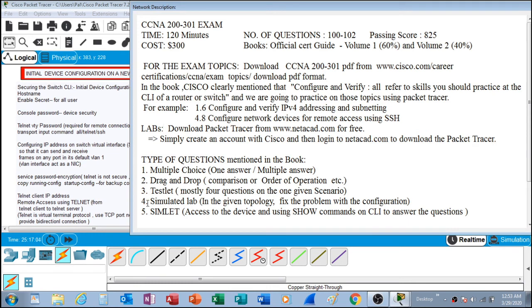Alright, the next is simulated lab. In a simulated lab they give you the topology, and you can have access to a particular device, and then they give you the questions, and they give you a problem to troubleshoot, and you have to have access on the device, and you will configure the configuration. Alright, and save your configuration, or it can be saved automatically, the instructions will be there.